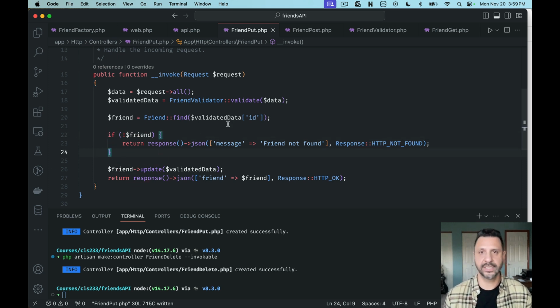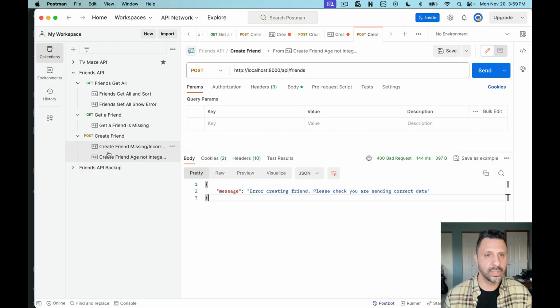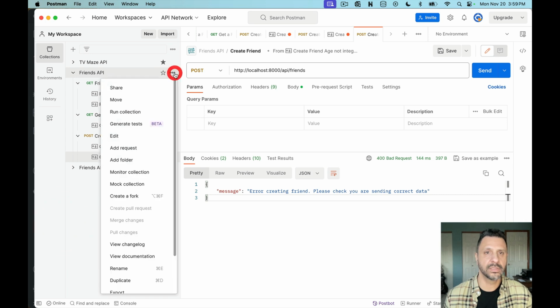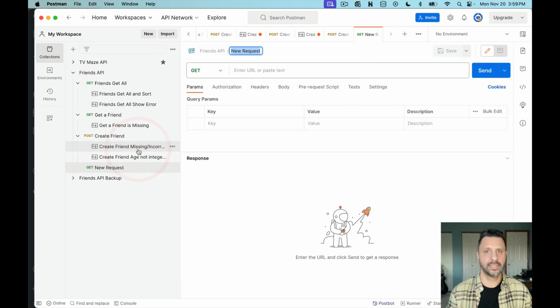So let's go ahead and try this out. I'm going to add an example. Oops, let's see. Add a request. And this will be update a friend. But I also need the URL.